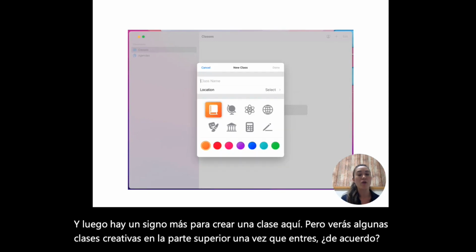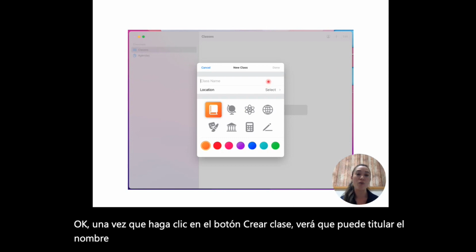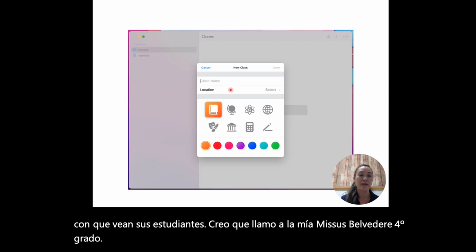Okay. Once you click the Create Class button, you're going to see that you can title the name of your class. And so think about what class you're okay with your students seeing. I think I call mine Mrs. Balbier 4th grade. And then the next important piece is right underneath it.